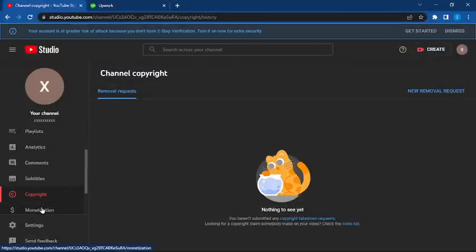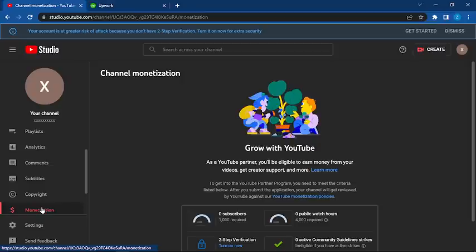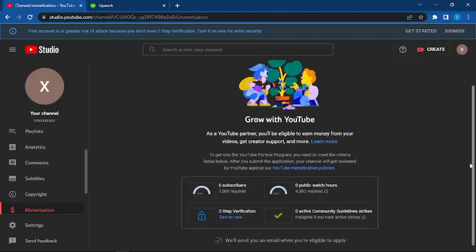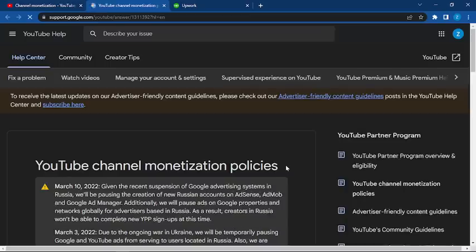After the copyright, let's go to the monetization section. There are certain steps that you need to complete before you get monetized on YouTube. Here you can see, as a YouTube partner, you will be eligible to earn money from your videos, get creator support and more. You can learn more about this, how to grow with YouTube. To get into the YouTube Partner Program, you need to meet the criteria as listed below. After you submit the application, your channel will get reviewed by YouTube against our YouTube monetization policy. If you want to learn more about the YouTube monetization policies, you can click on this. All of the factors that need to be known before getting monetized are available here. Here you can see the recent monetization policies.